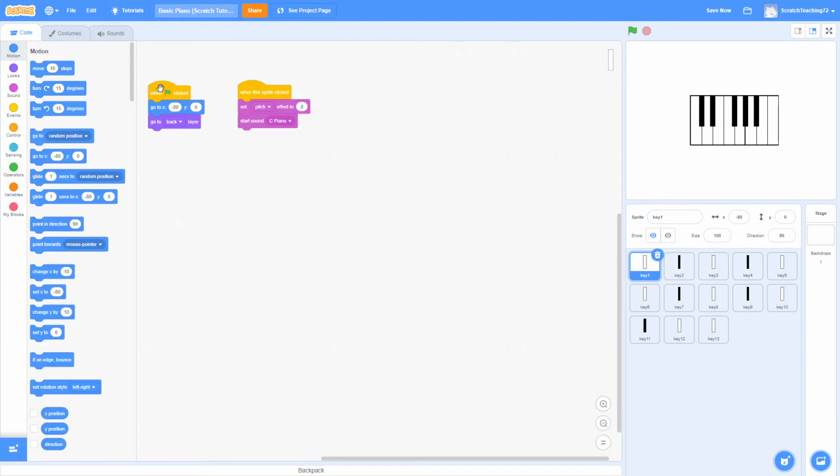But since Scratch only has sounds like C piano or D piano, E piano, and so on, they don't really have these middle sounds like C sharp or D sharp. We actually have to do some slight editing to make that possible. So in order to do this, basically what we did is just set the pitch effect to 10. And what that does is if you have a normal note and you set pitch effect to 10, it gets that note into the sharp version. It makes it slightly higher.